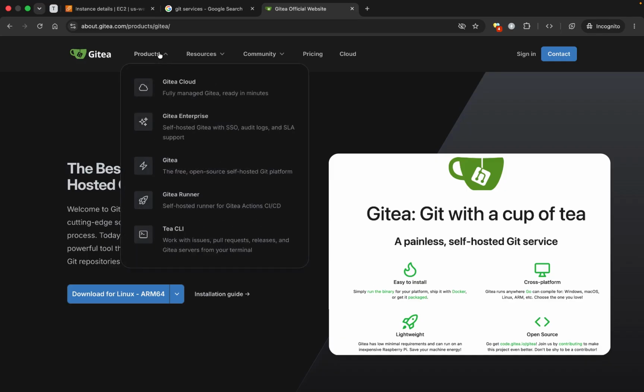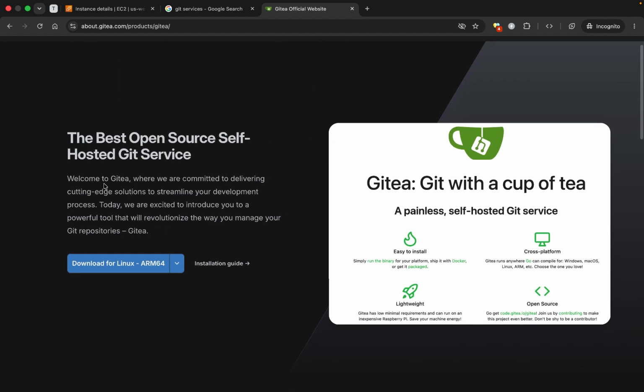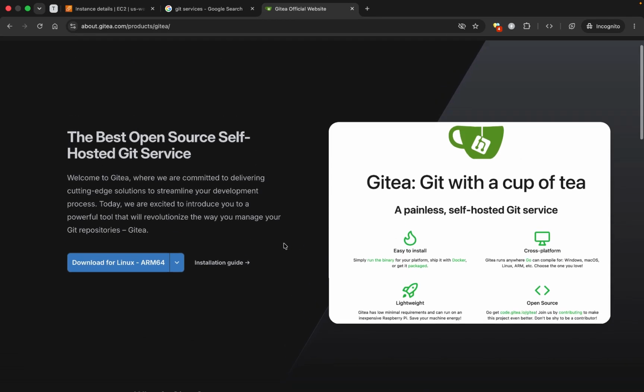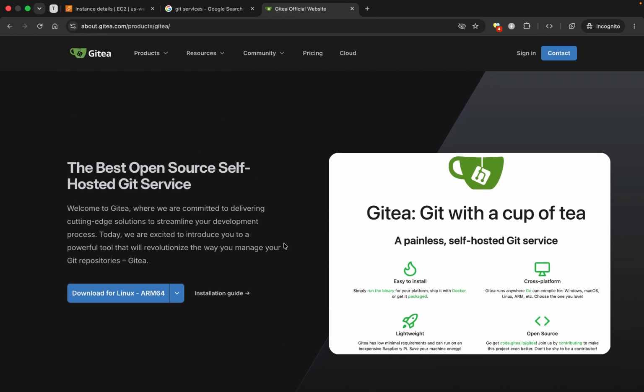So what they provide here, like Git Enterprise and Git Runner, all of the services. So I was looking at what they say, welcome, we're committed to delivering cutting edge solutions, blah, blah, blah, whatever. So this is allowing you to download a package to install on your server. All right. And here we can see it's easy to install, cross platform, lightweight, open source. So it's all well and good, but we are not going to go for Gitea.